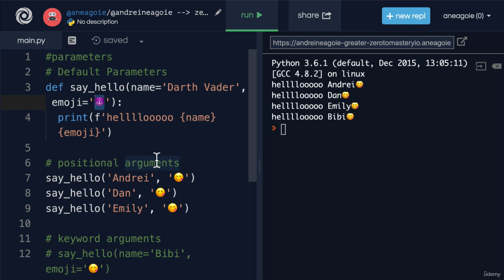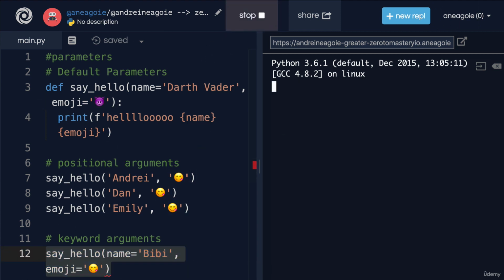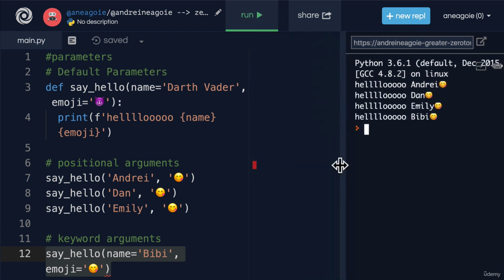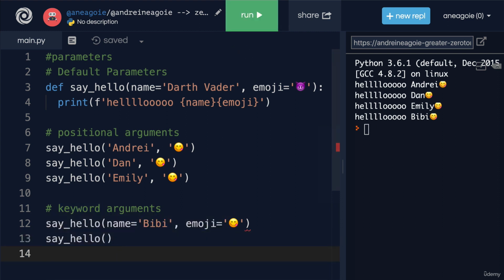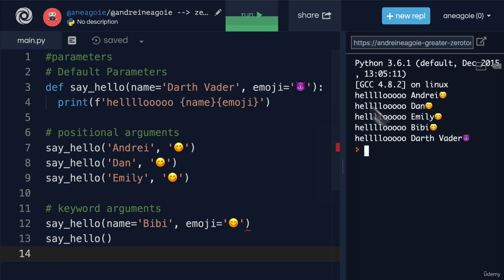So what does this do? Well, if I run my program, everything works the same. If I do keyword arguments and run my program, nothing changes. Let's make this a little bit bigger. However, default parameters allow us to do something interesting. For example, if I run another function, say hello, but I forget to give it parameters or arguments in our case, well, if I run this, I get hello, Darth Vader.